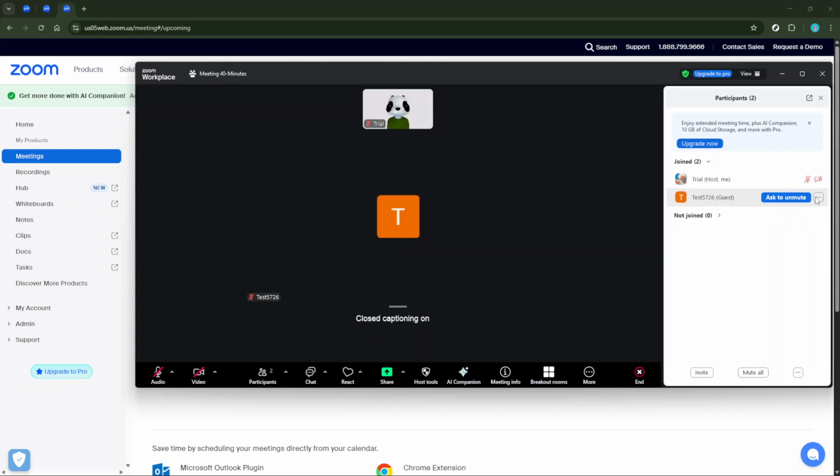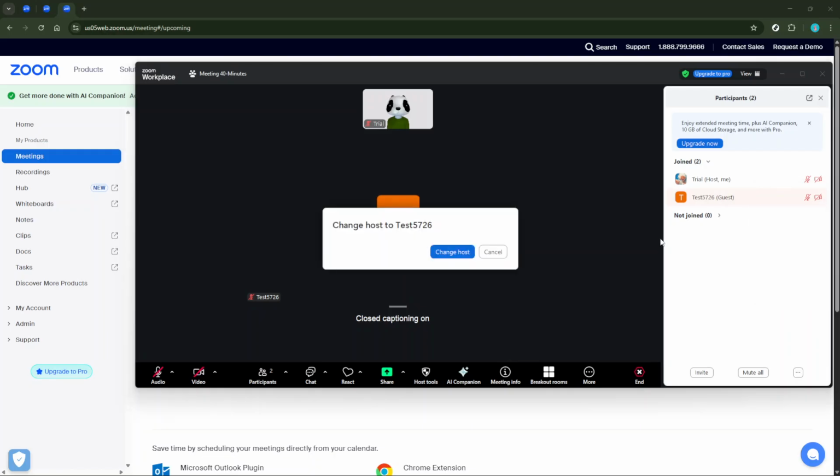Next, you'll want to click on the More button, which appears as 3 dots, right next to their name. This button provides a drop-down menu of actions you can take regarding this participant. It's a useful tool for managing meeting roles and various participant privileges.